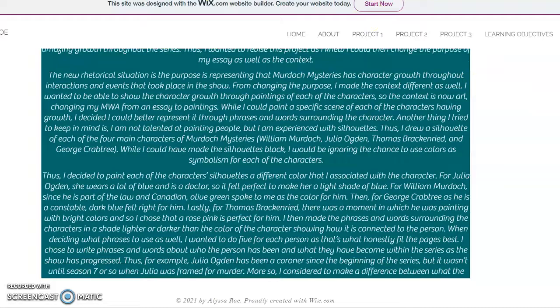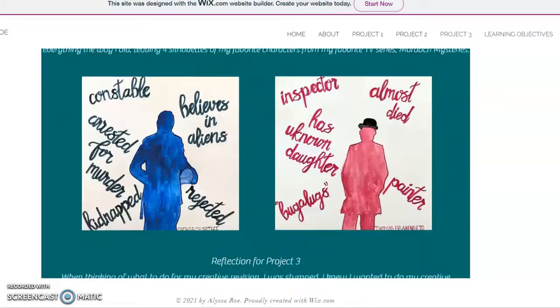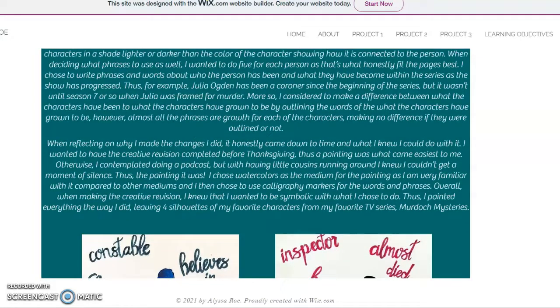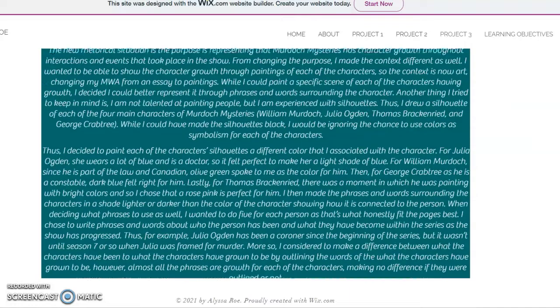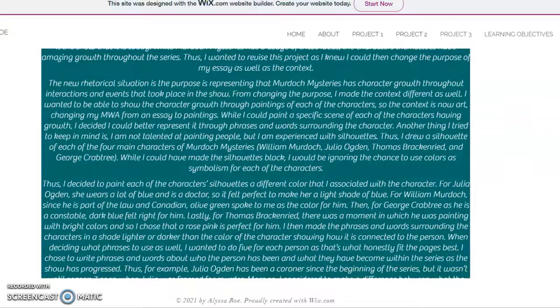Right, so we had talked about, this student did a whole series of little profiles for the characters from the series that she had been writing about over the course of the semester, right? And she explains, you have the rhetorical situation here, and then she explains, the character silhouettes are a different color that she associates with each character. So for Julia Ogden, that character wears a lot of blue and is a doctor, so she chose that.